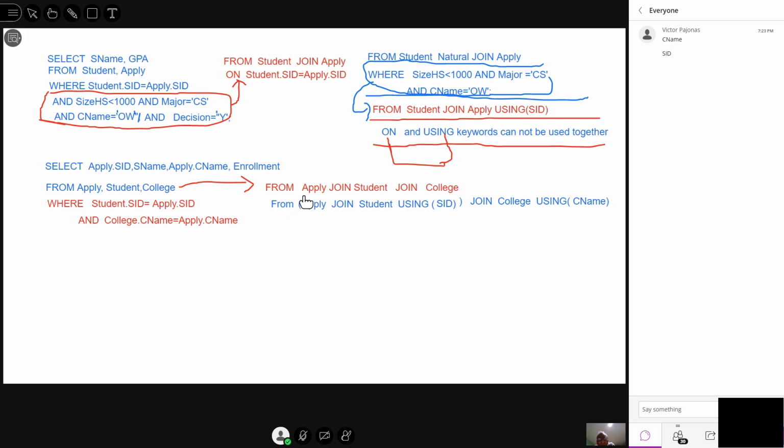We said, oh, those were two different things. So let me put a line here saying that this is wrong, right? Remember? That's what we said. Okay. So the correct way of saying it is apply join student using SID. You could say natural join, but we don't like that. So put it in parentheses. Once that is done, then you can join with college using this.